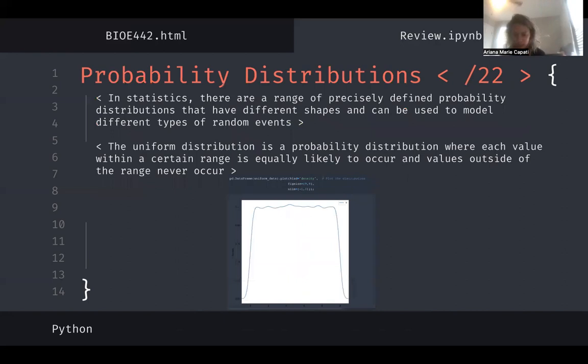Probability distribution, section 22. Many statistical tools and techniques used in data analysis are based on probability. Probability measures how likely it is for an event to occur on a scale from 0 to 1, 1 being the event always occurs. In statistics, there are a range of precisely defined probability distributions that have different shapes and can be used to model different types of random events.